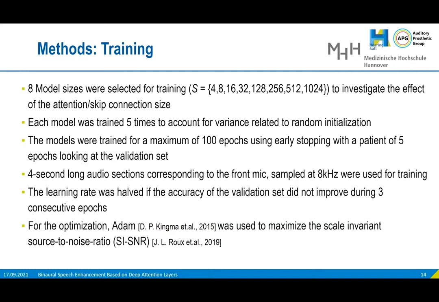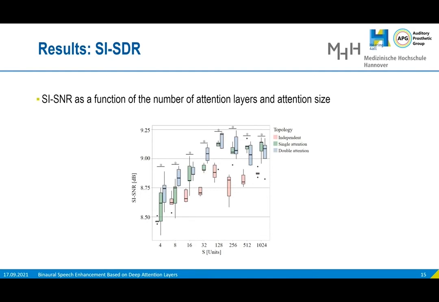And for the optimization, Adam was used to maximize the scale-invariant signal-to-noise ratio, explained in the previous talk. And these are the results. In this box plot, we can see on the x-axis the factor that we investigated, which is the number of filters in the skip connections, which ranges from 4 to 1024, as I just said. On the y-axis, we have the SI-SNR in dBs. This is the amount of noise reduction applied by the algorithm. Here, the greater the value, the more noise reduction applied.